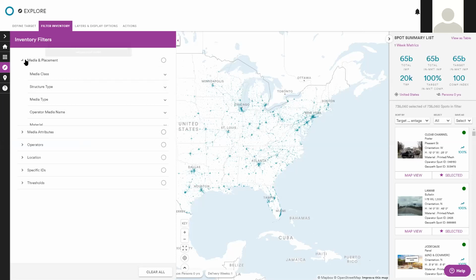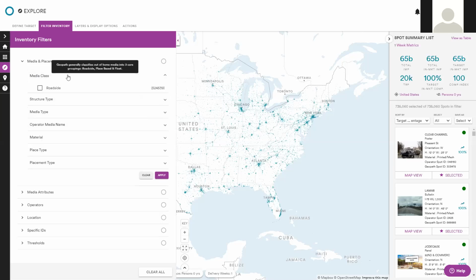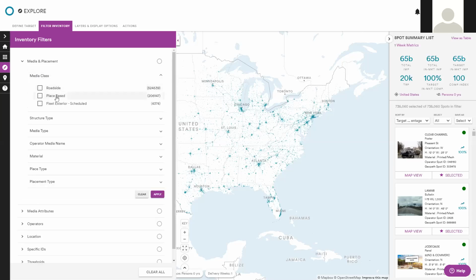So the media and placement is broken out into a lot of different categories here. I'll lightly touch upon a couple of these, but if you hover over any of these, they'll give you a little bit of a definition and an explanation of what these are. But just briefly, media class is either roadside, place-based, which is in venue, or fleet, which is still to be coming a little bit more in the future.